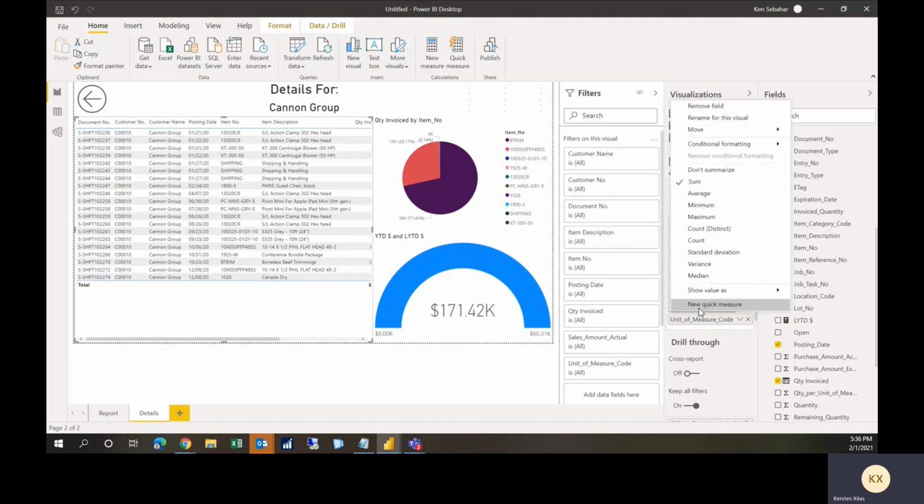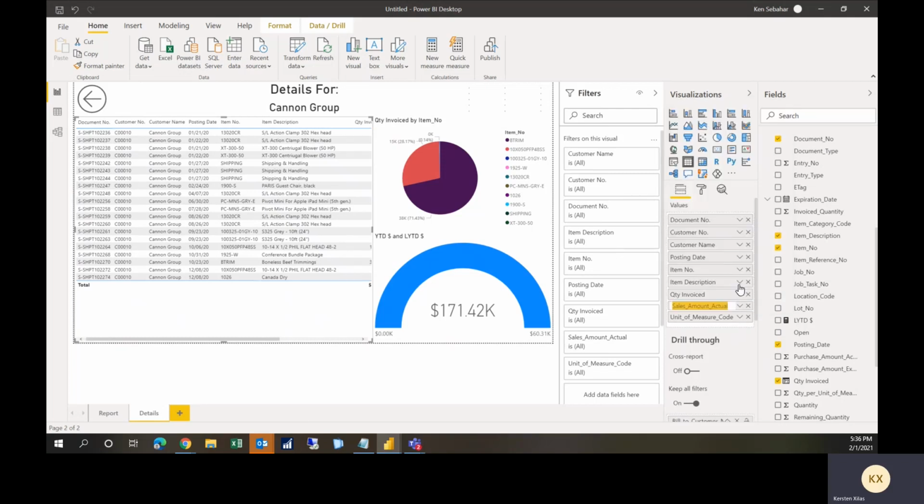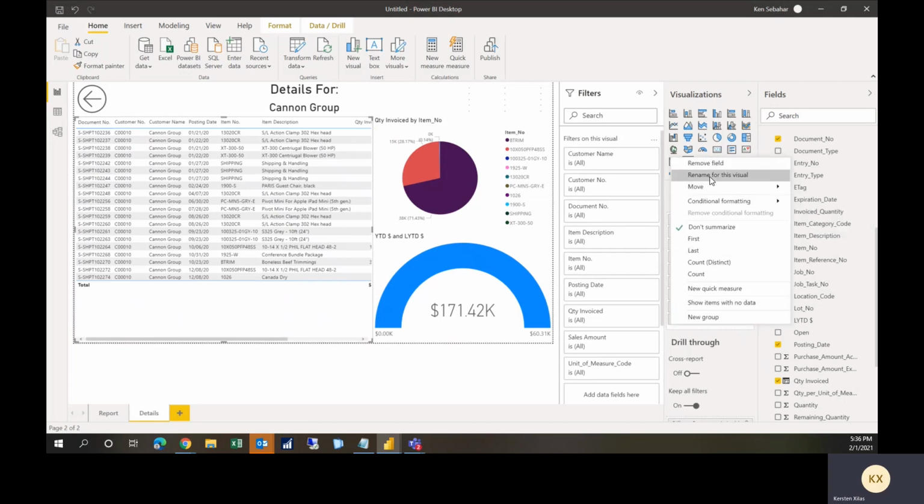It really makes it look like a true custom report and not just something you put together. So for this one, we'll do sales amount. And then this one we'll just do as unit of measure.